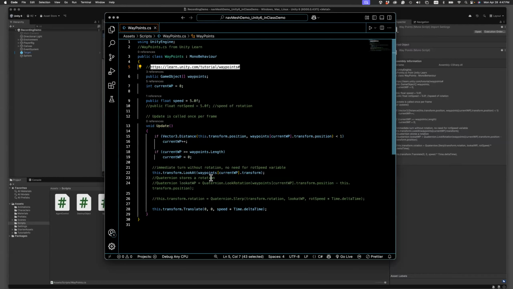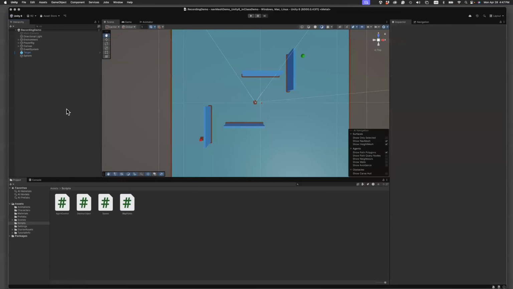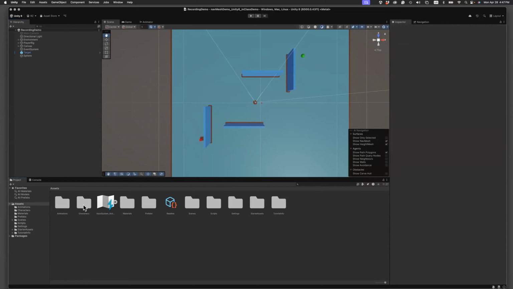In this really simple script, it doesn't rotate, it just moves from one to the other one to the other one. So I'm gonna use that, but first I need to assemble my character.